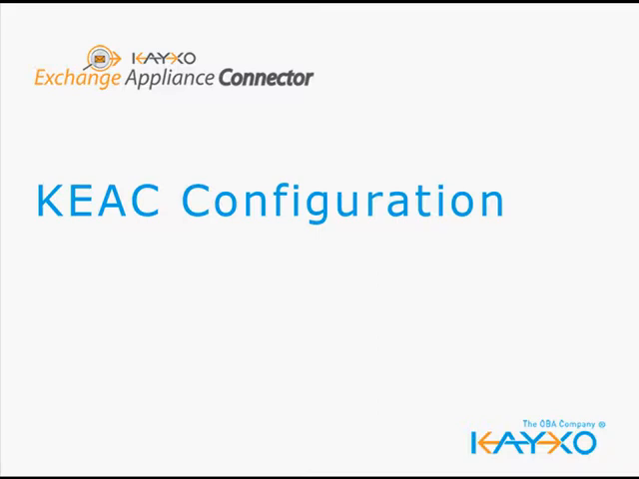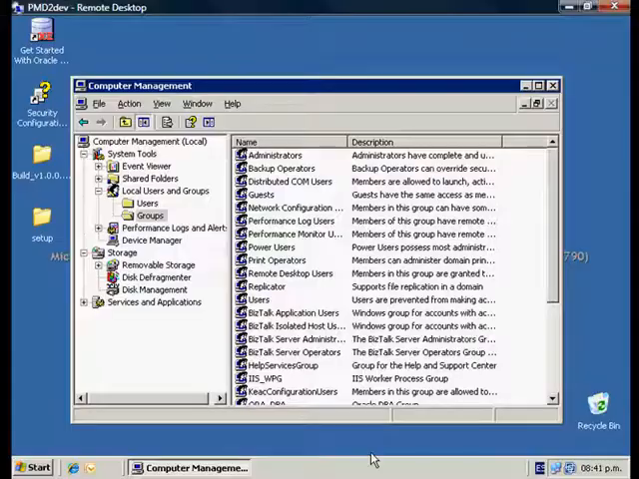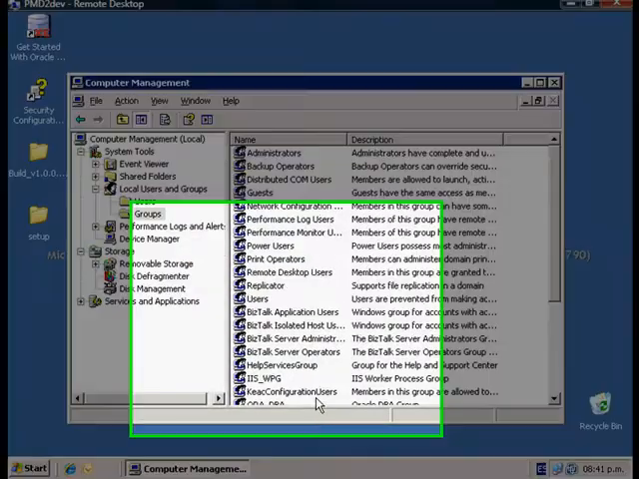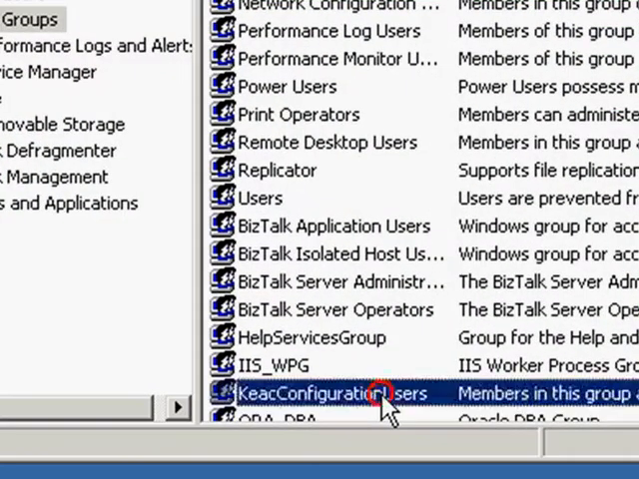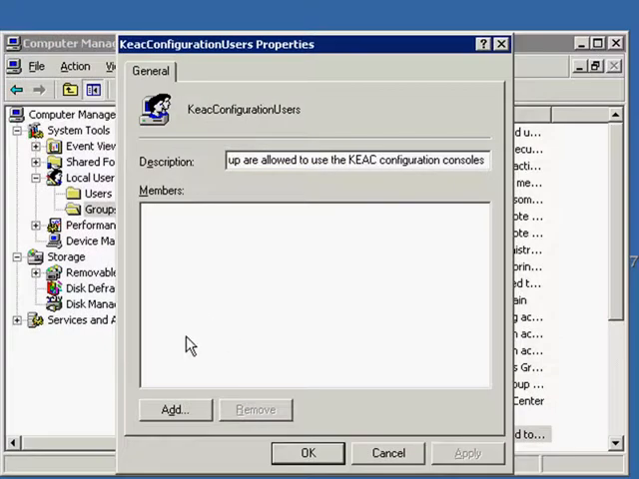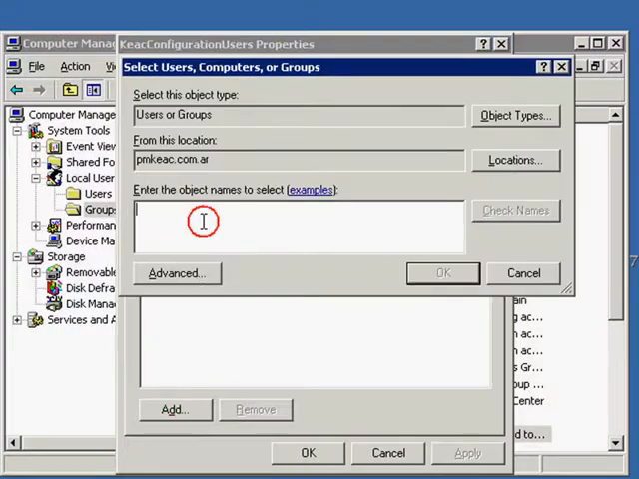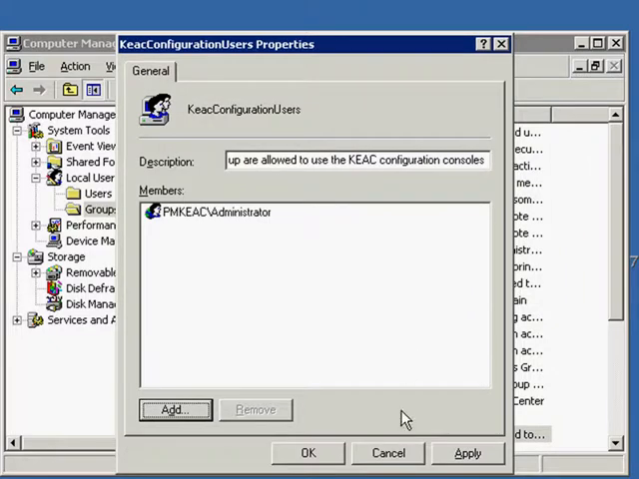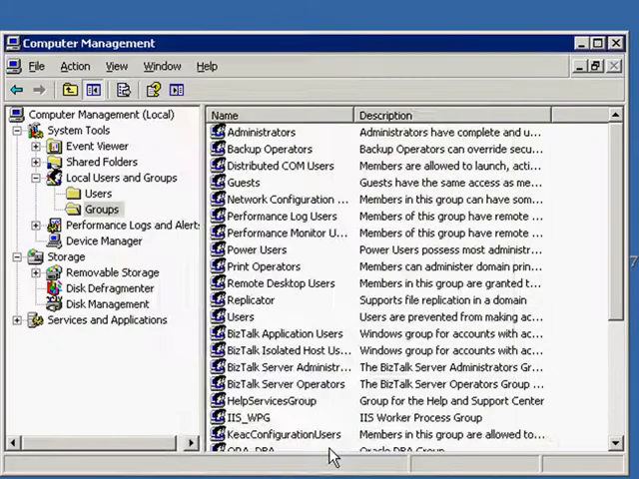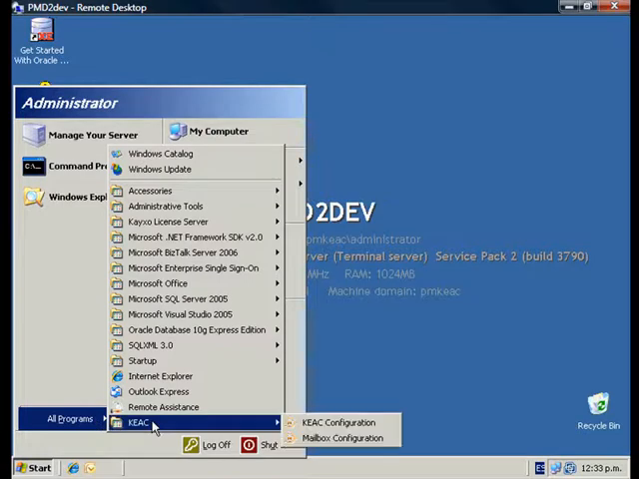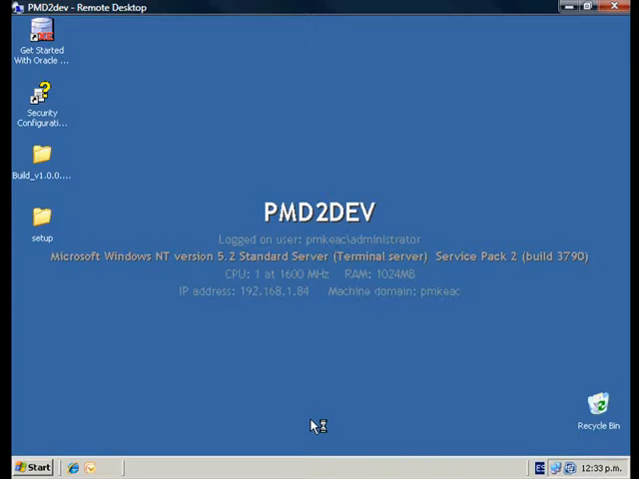At first, take into account that, in order to configure the KEAC Exchange connector, the logged user must be member of a particular group, KEAC Configuration users, created by the installation. So go to Computer Management and add the desired user into this group. Now you are able to configure the KEAC Exchange connector, so go to All Programs, KEAC Configuration.